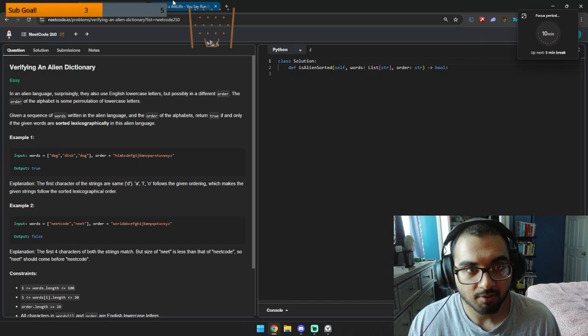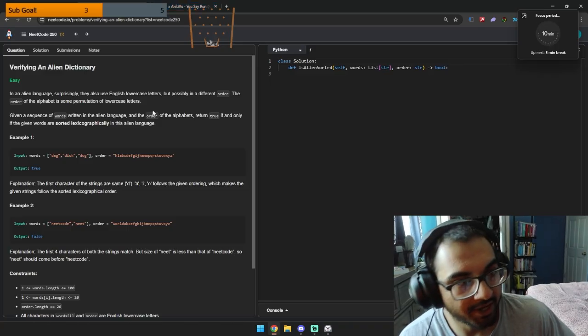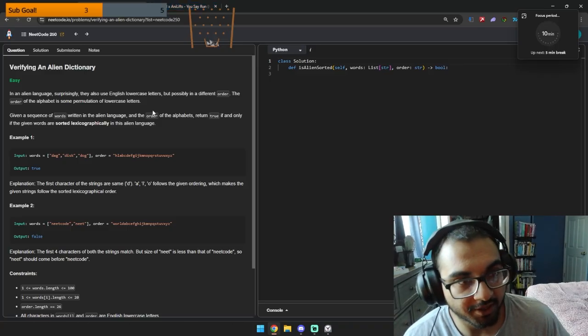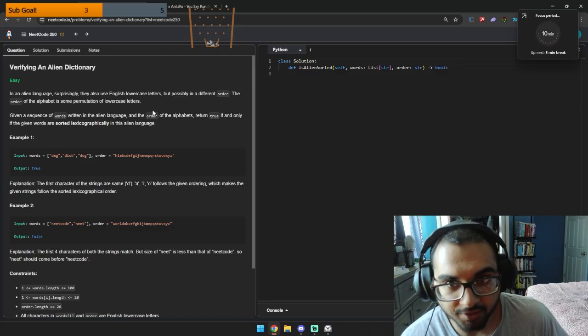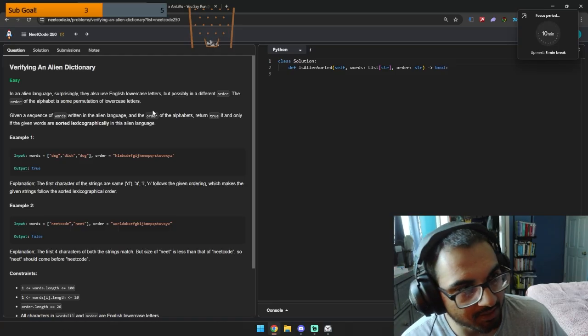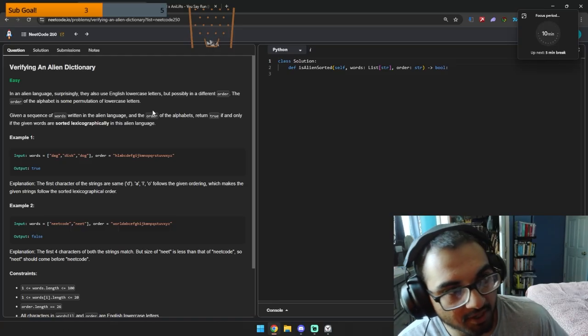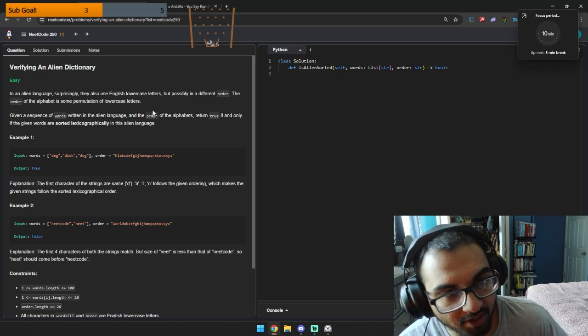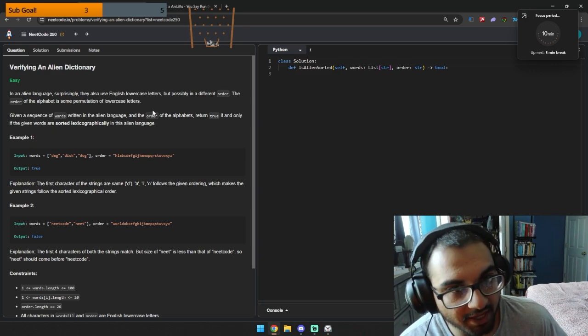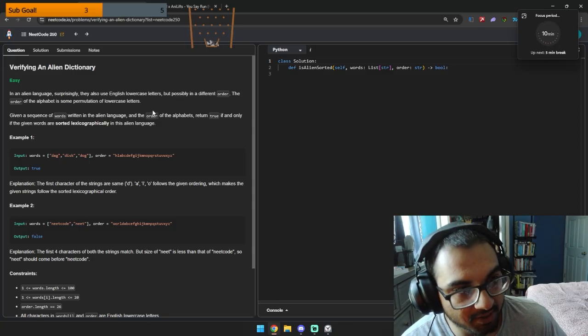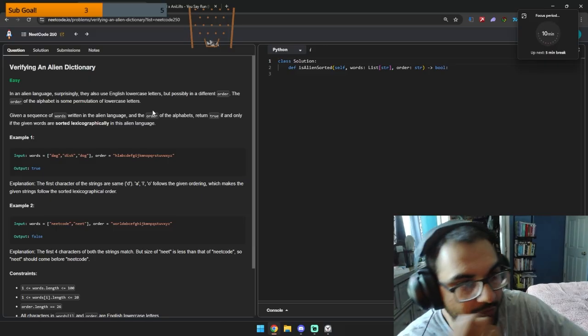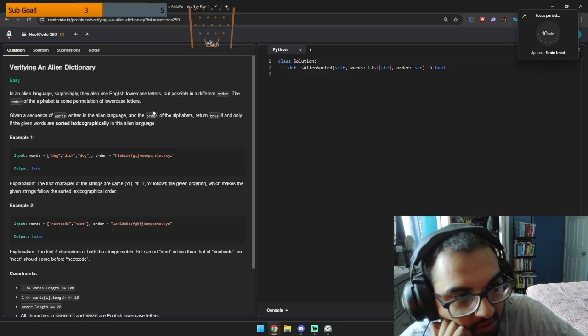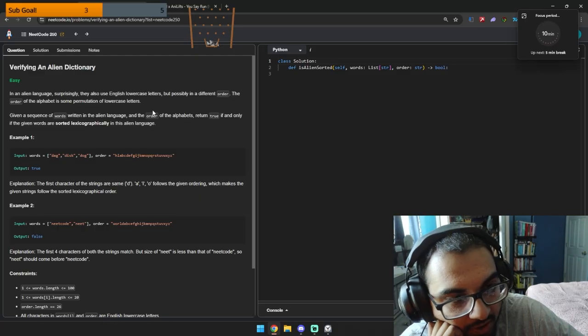Another graph problem. In an alien language, surprisingly, they also use English lowercase letters, but possibly in a different order. The order of the alphabet is some permutation of lowercase letters. Given a sequence of words written in the alien language and the order of the alphabet, return true if and only if the given words are sorted lexicographically in this alien language. For example, input: words and order.